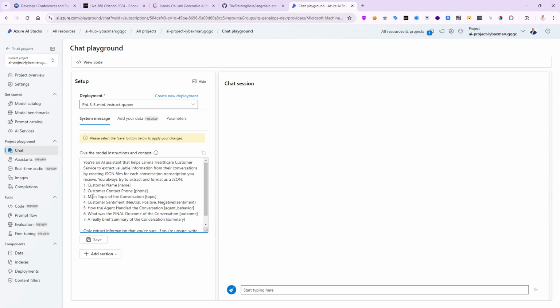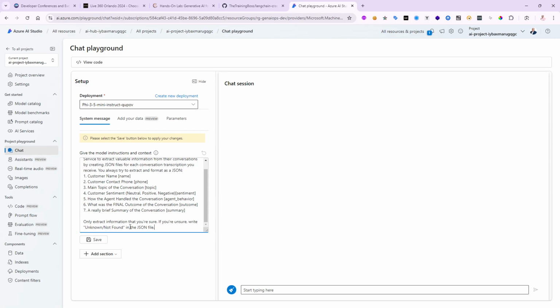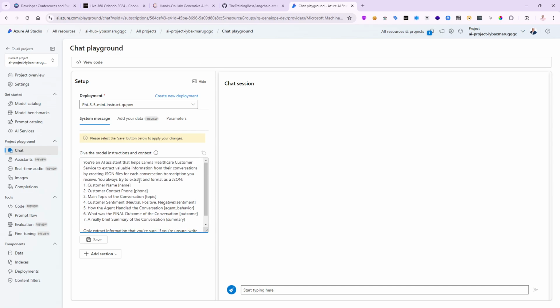the customer name, the customer contact phone number, the main topic of the conversation, the sentiment, how the agent handled the conversation, what was the final outcome of the conversation, and then a really brief summary of the entire conversation itself. Only extract information that you are sure of. If you are unsure, write unknown or not found in the JSON file itself. So I'm going to give you a conversation that the customer support team will receive, for instance, on a daily basis, that will have a customer saying something and then the agent replying and so on and so forth. The customer service agent, I mean, okay?